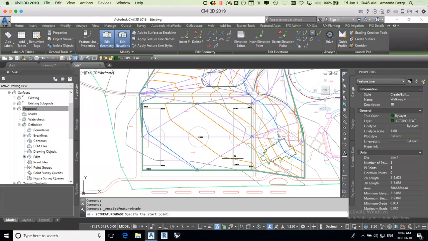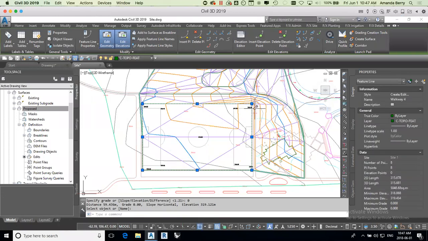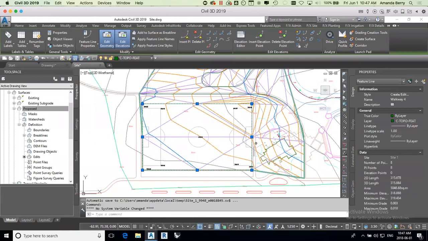I'm going to grade along and say, okay, from here, accept that elevation, along to here, that's going to be 0. They're going to be even because I want a perfect crown. And then I can go ahead and continue. I'm going to click here and click here, and that's going to be up 1%. So 1% crown, maybe, that obviously would adjust based on how good of drainage you have under this soccer field.